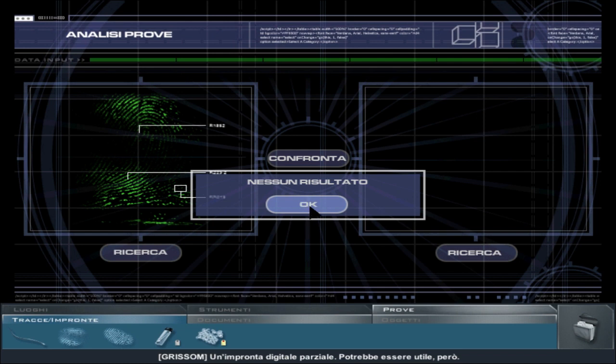A partial fingerprint. Could still be useful, though. We need to compare it to a full print to establish a match.